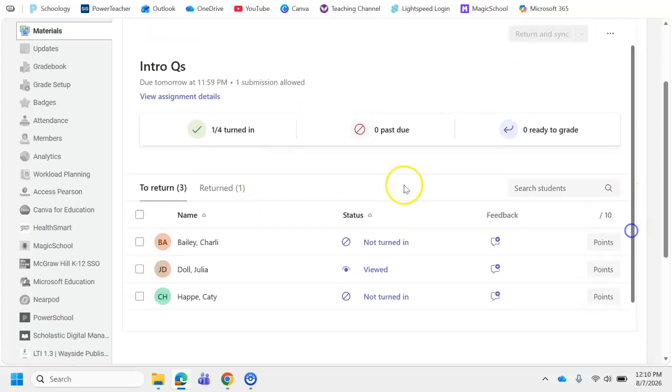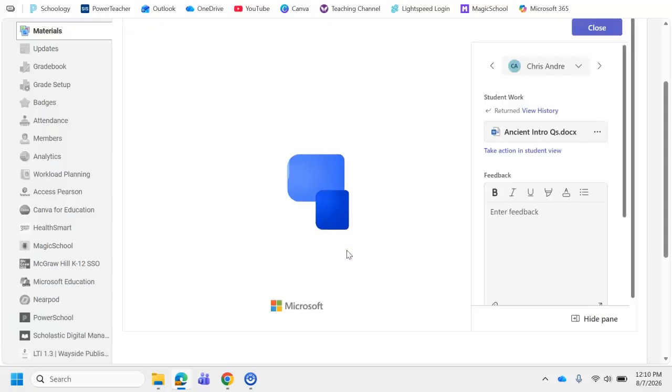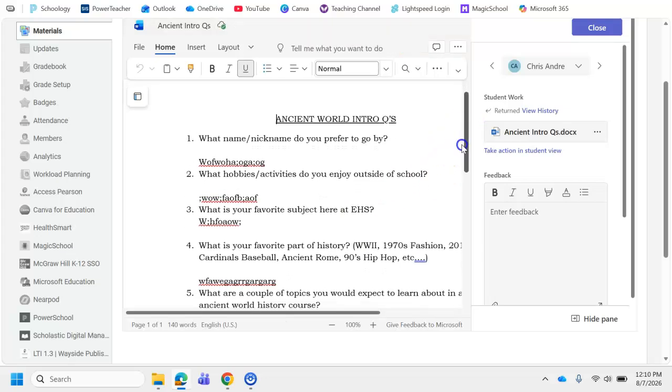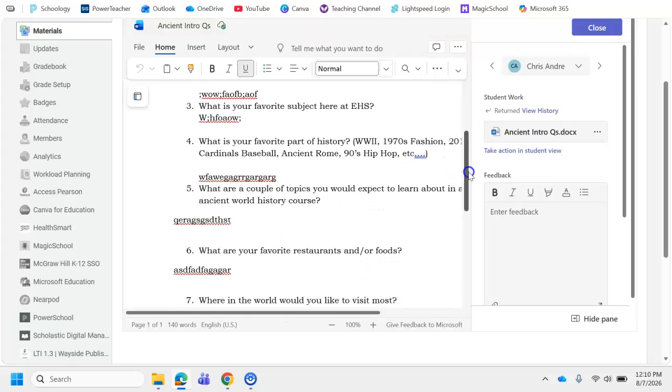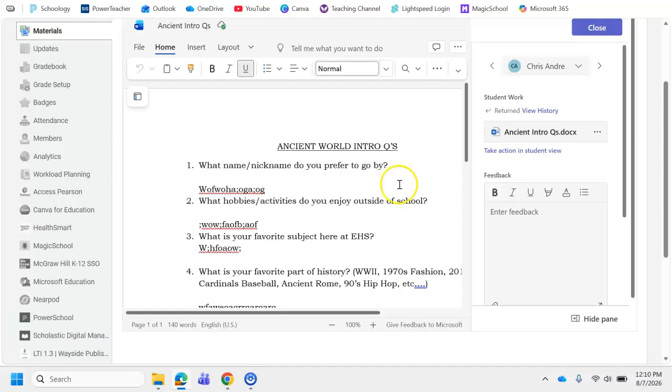What I can also do now, if you look, there's a new tab here. This is called Returned. This is Chris's. Chris had completed his work. And when students do this, there's an option for you up here called Return and Sync. You could return it and give them some feedback and allow them to essentially resubmit. So when I click on this, I see that this is Chris's version. Oh, he's doing a wonderful job here. He's through number 6. He went ahead and submitted. But this is what your submissions look like.